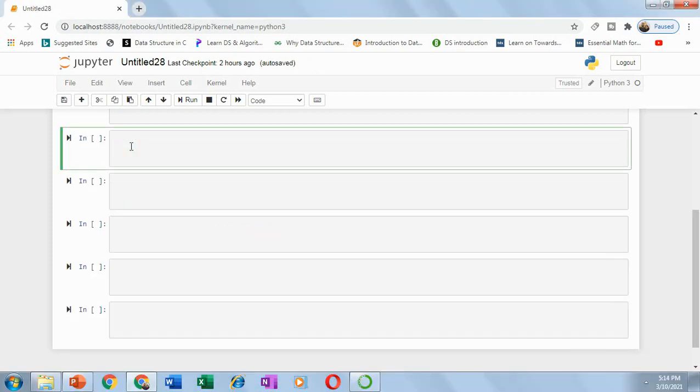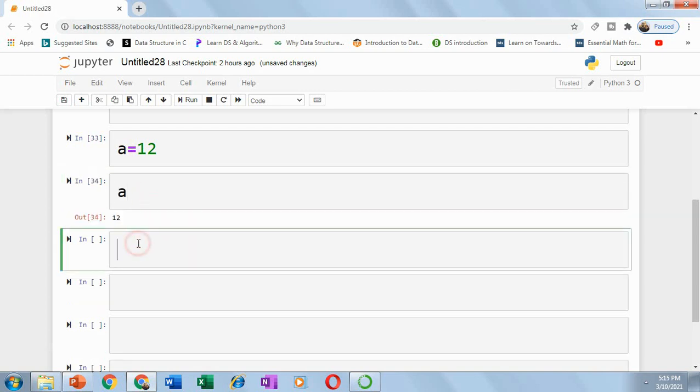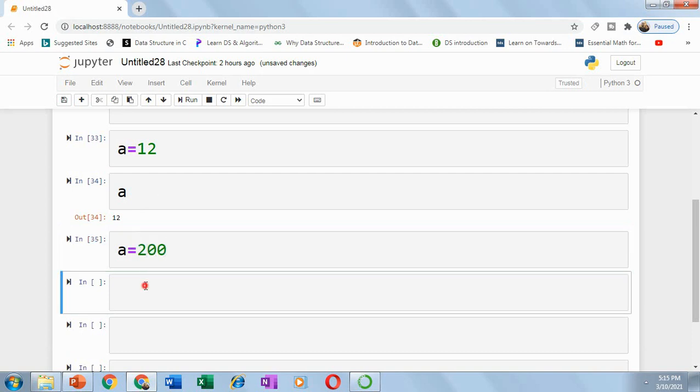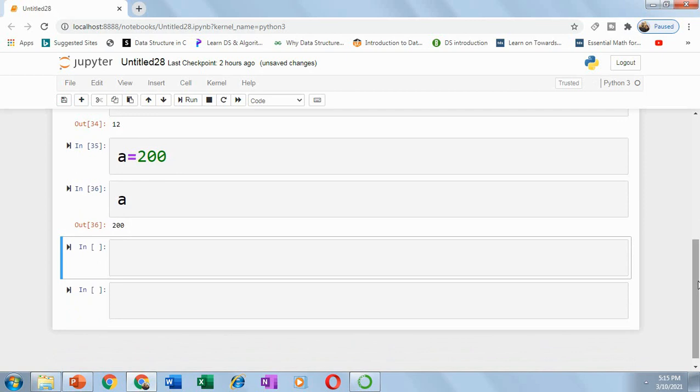You could modify the contents of your variable by reassigning it with a new value. For example, if I say A is equal to 12, the content of A right now is 12. I'm going to reassign it with a new value, say 200. After reassigning with a new value of 200, you could see the content of A is now updated with the new value. So you could modify the values of your variables during program execution.